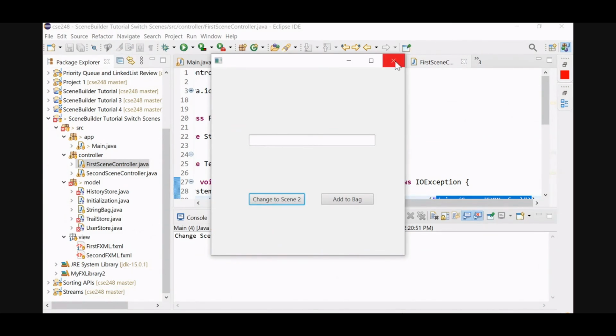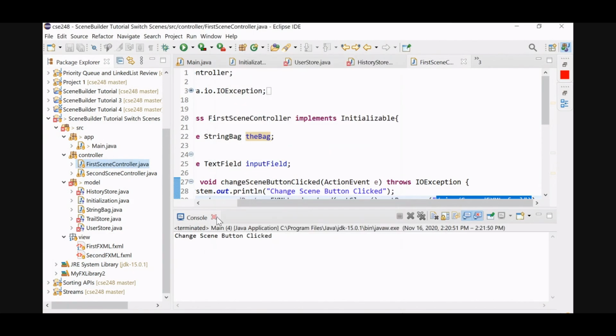Okay, so this program should be very helpful for your application because it allows you to start the main scene, then go to other scenes like a trail scene or user scene or create a user scene or history scene, and so on and so forth. So this is the idea of a model view controller.